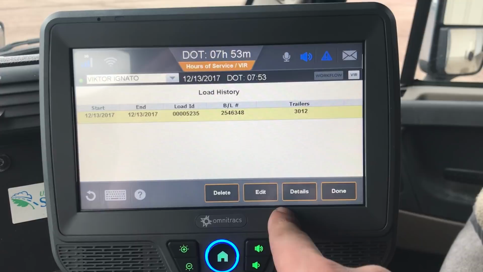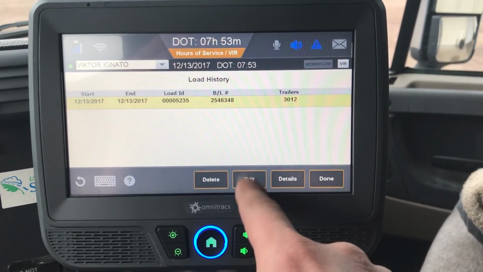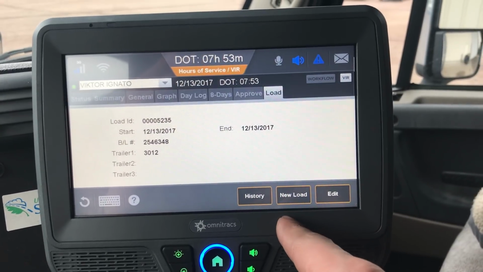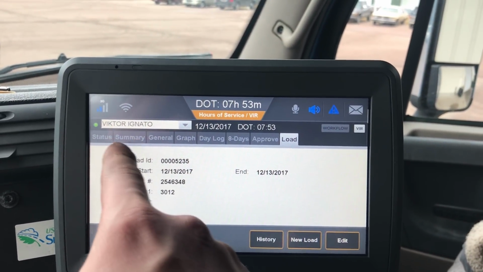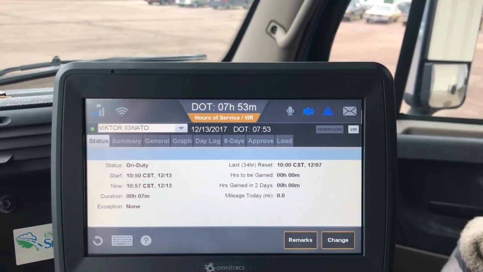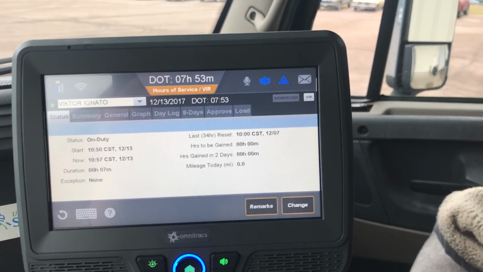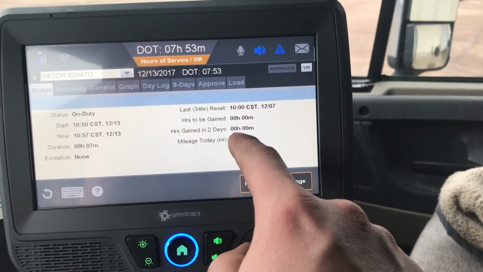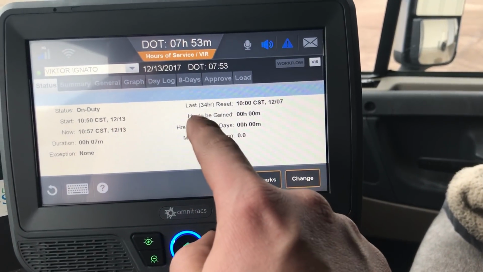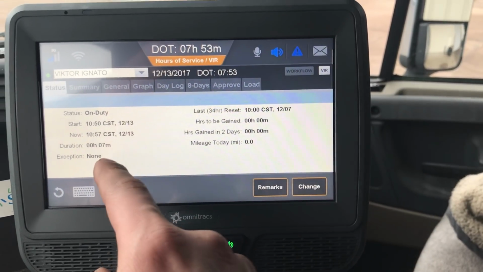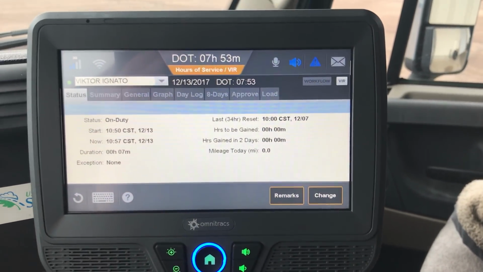You can go into your history later on and see what loads you did. You can also edit them and whatnot. So it's very simple and easy to do. Then in your status window, since I'm on duty, start, whatever, hours gained in 2 days, it will give you that. Mileage today, hours to be gained tomorrow. Last time you did a 34-hour reset. It's super friendly to use.